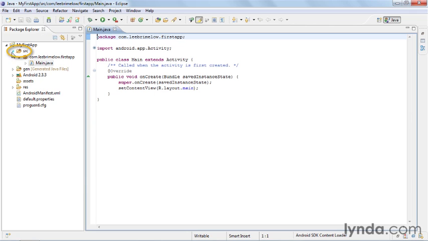So now if we look in the source folder, inside of my package, I have the main.java file. And this is the main Java file for my activity. And we can see that it actually extends Activity.